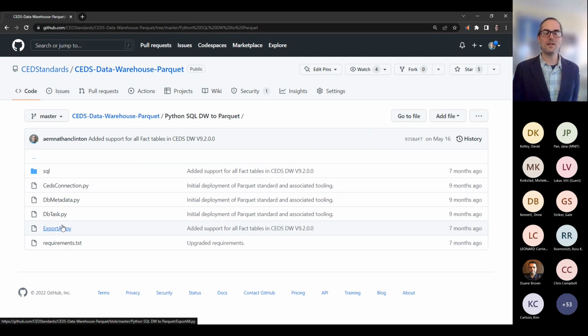So we run this against the data warehouse, and it just spits out an exact Parquet version of the data warehouse that we copy into that Excel document. So the turnaround from completing and approving a SQL data warehouse change to be able to have a Parquet equivalent is very, very quick. We run this little app, and then we have the new standard available.